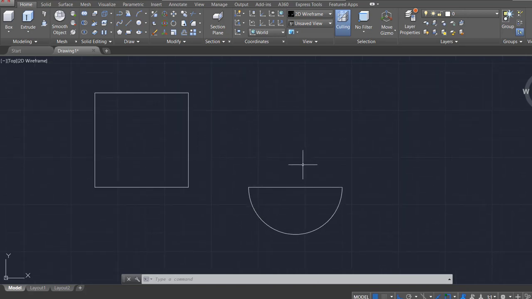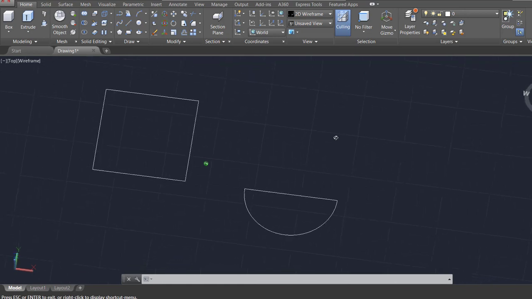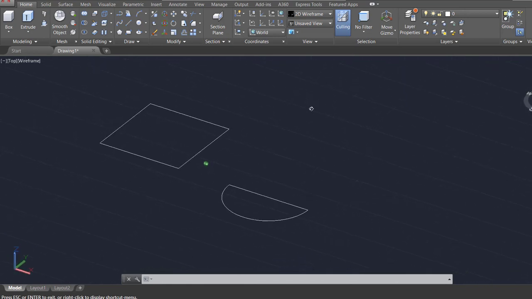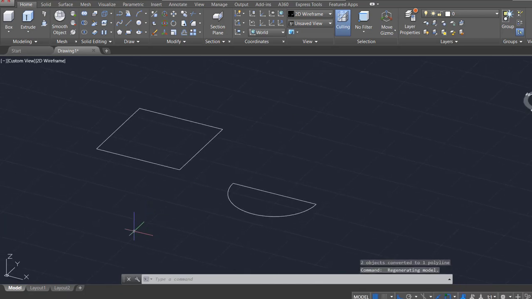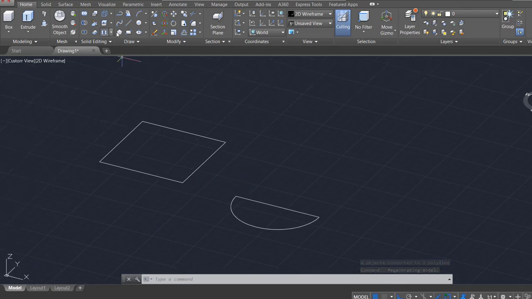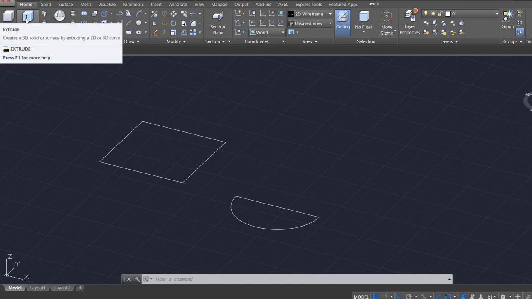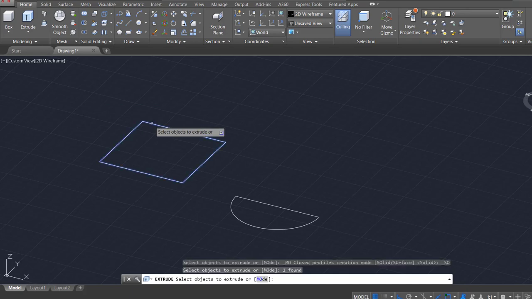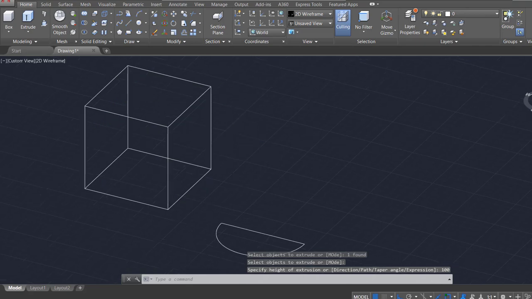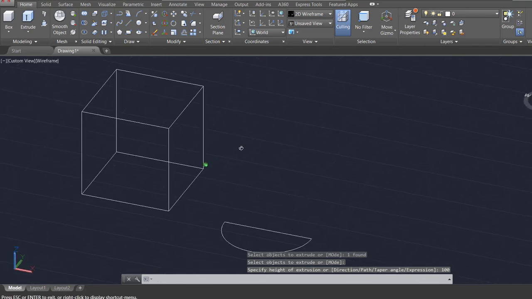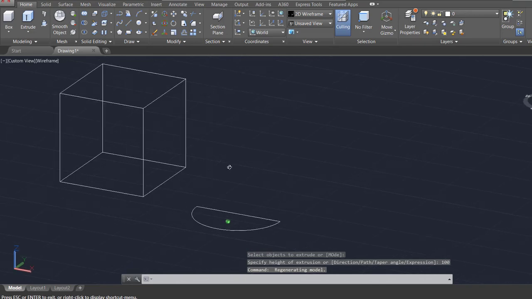Now if we hold shift and the middle button on the mouse, we can move around like so. And you can see here we were in a 2D plane, and now we've gone to 3 dimensions, and you can see here with the X, Y, Z at the bottom. Now let's extrude these. Let's start by extruding the square so we can make a cube. So go and extrude here, click on the shape there, press enter, move up, type in again 100, and now we have a perfect cube, 100 by 100 by 100.